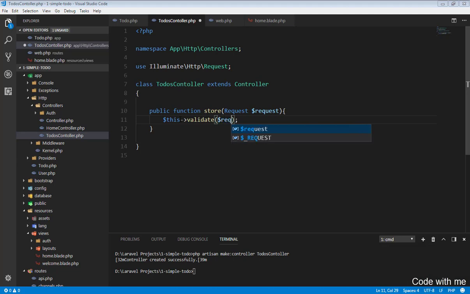The thing that we want to validate is the request that's coming in, or the user data that we are receiving, and this validation logic is inside an array. So just open it, and since we are receiving only one data here, which is to-do, I want to make it required.